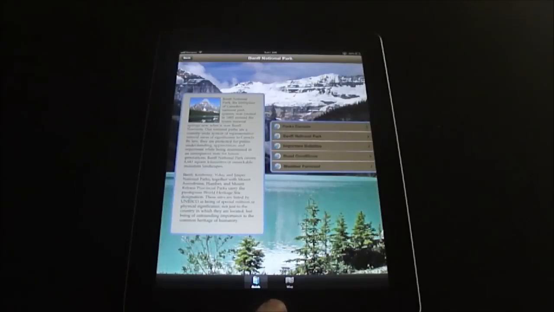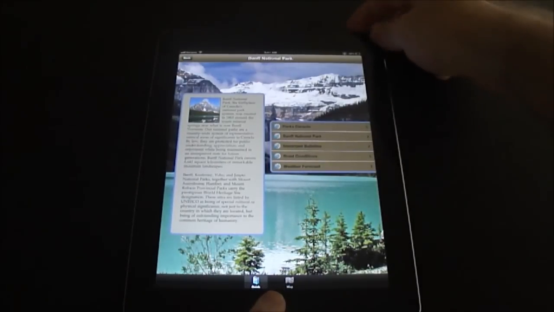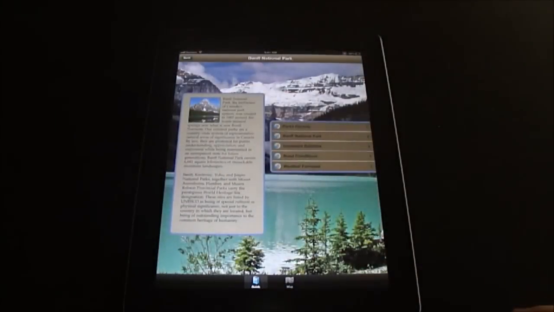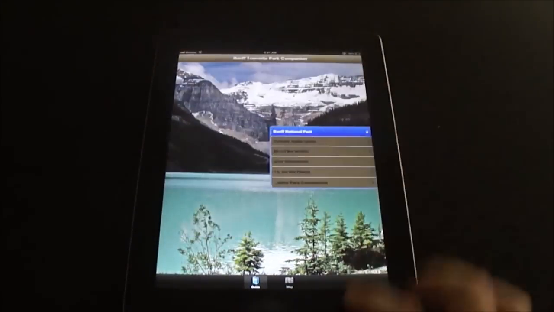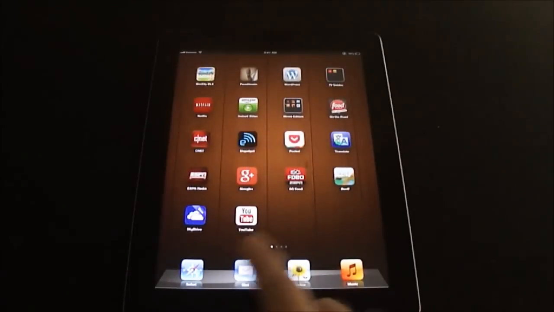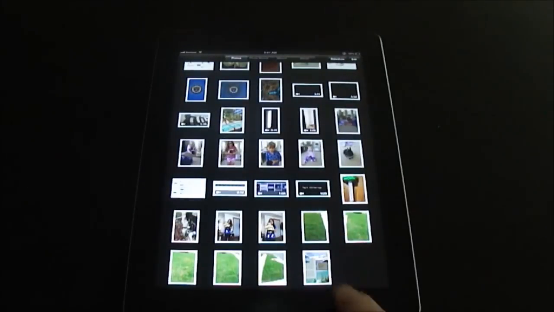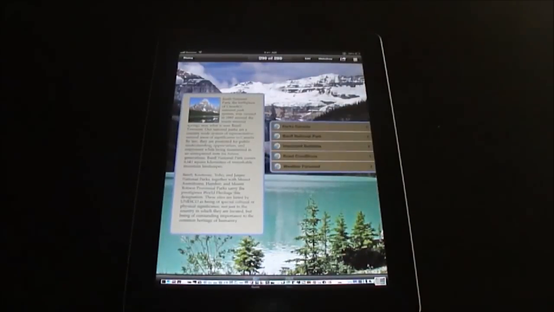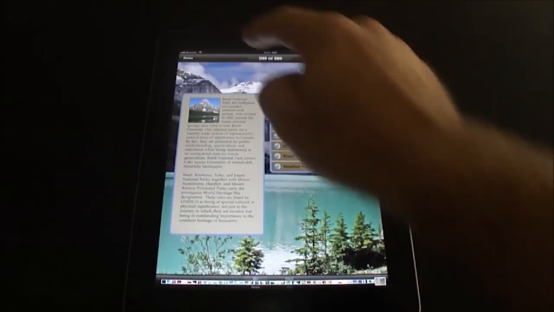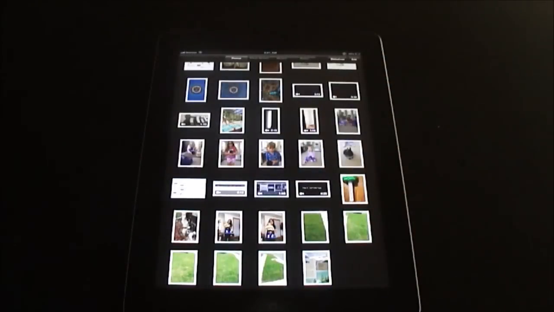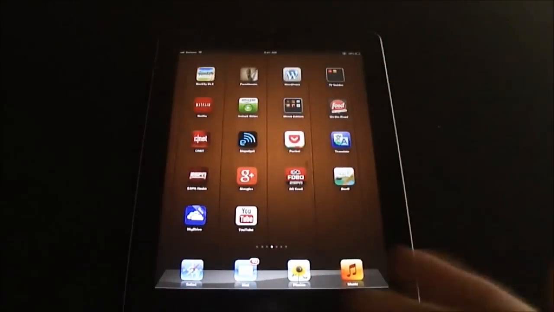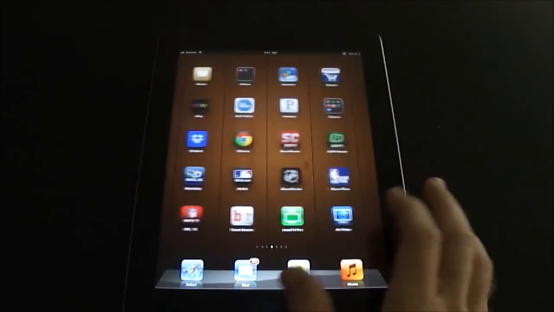And what I'm going to do is push the home button, and then I'm going to quickly push the on-off button from the top. And you'll see it takes like a snapshot. Now if I go back to my home page and go to the photos, what it does is it sends that picture to my camera roll. And then from there I can print it or email it or do whatever I want.